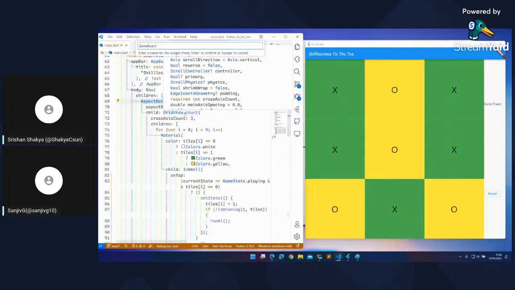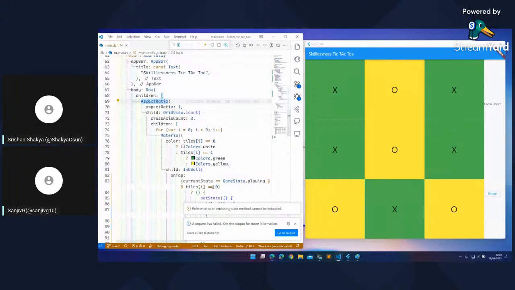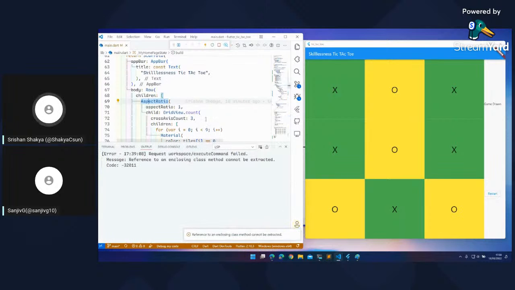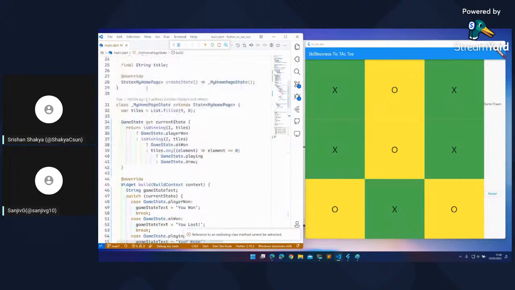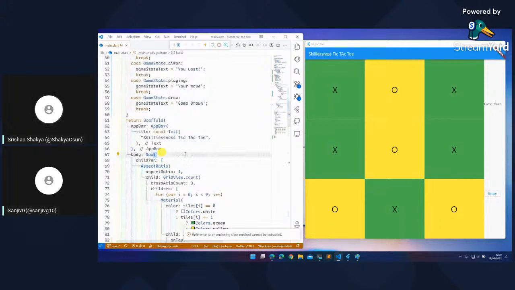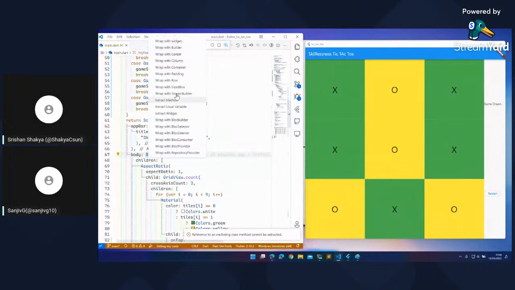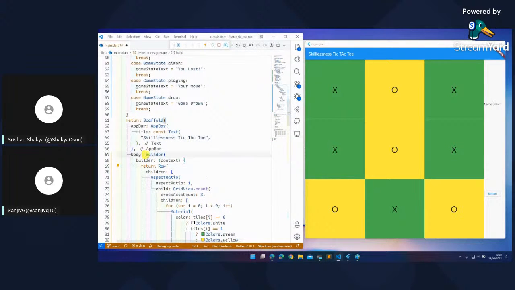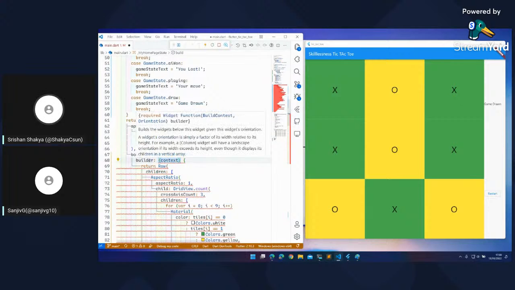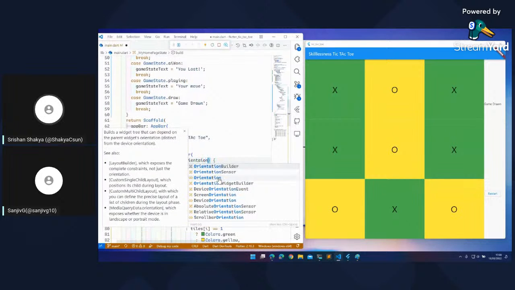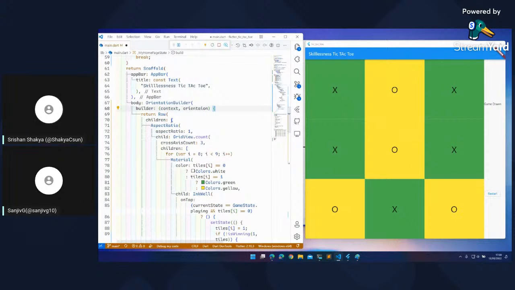This may not work. I guess it will work. It's a little difficult because we are using variables in the tiles thing. No? So okay, let's do it manually. I guess wrap with builder, but builder should be orientation builder, and orientation builder has an orientation parameter. So let's just take this.